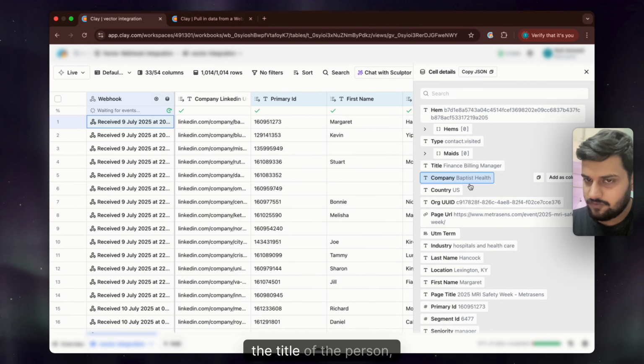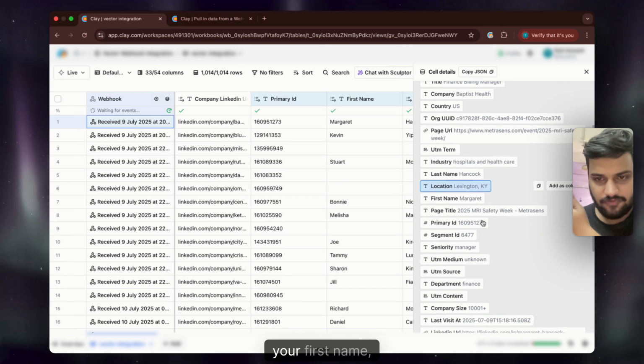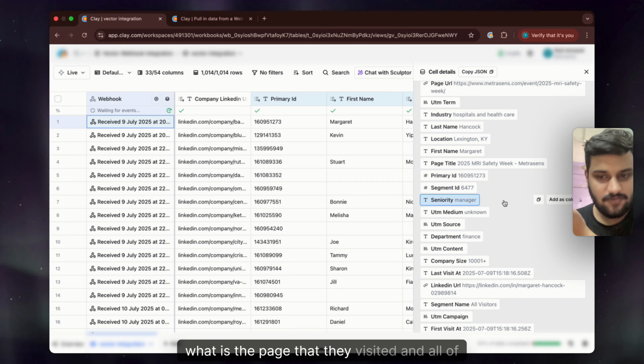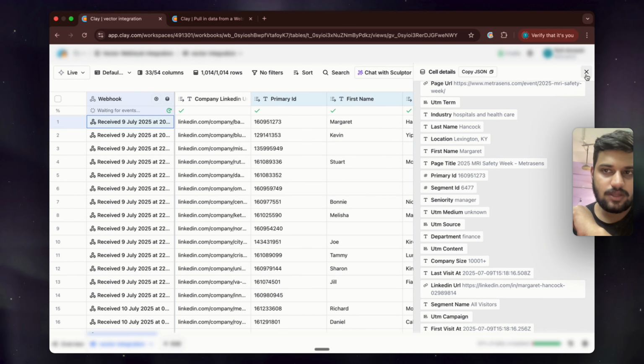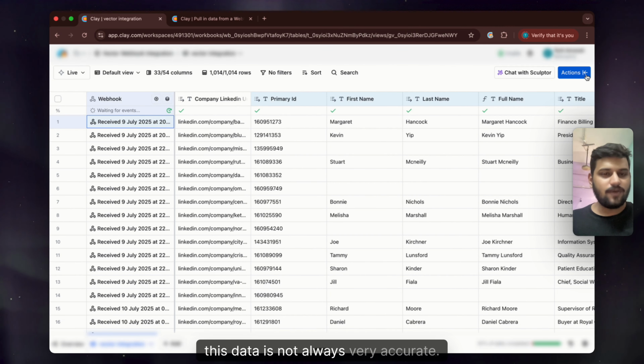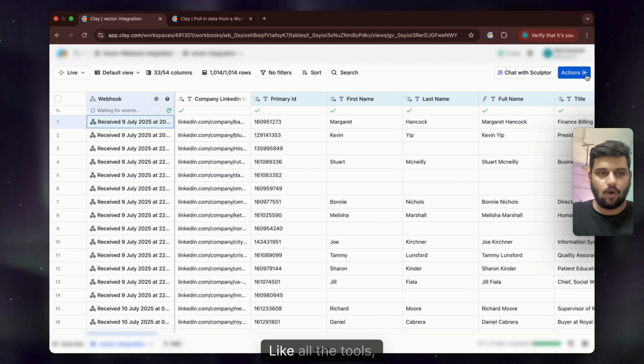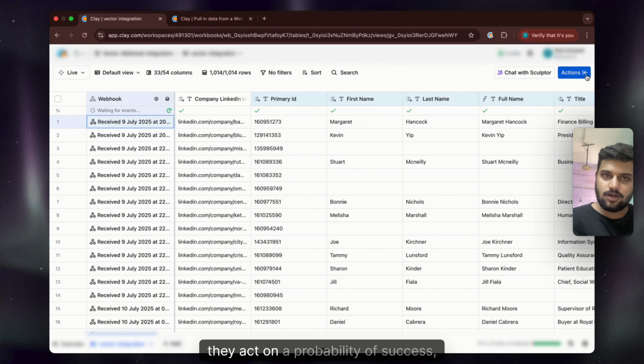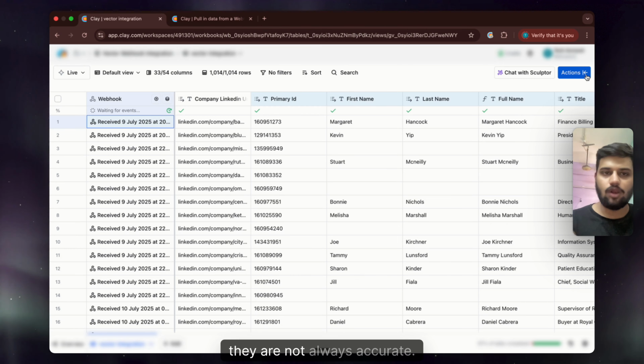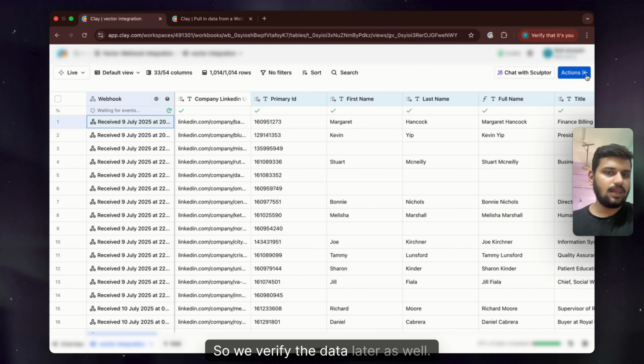You'll have the title of the person, the company of the person, first name, last name, the page that they visited, and all of that. Now, this data is not always very accurate, right? Like all the tools, they act on a probability of success. They are not always accurate. So we verify the data later as well.